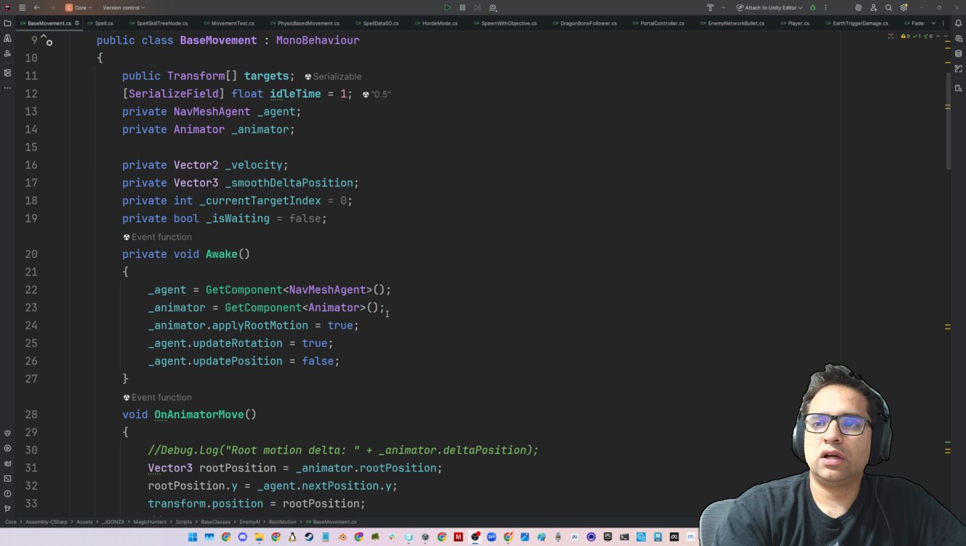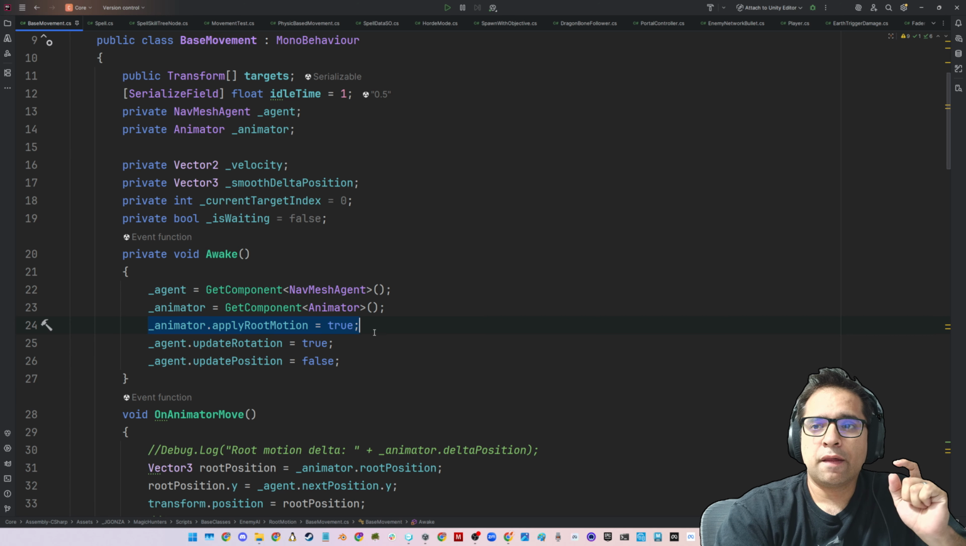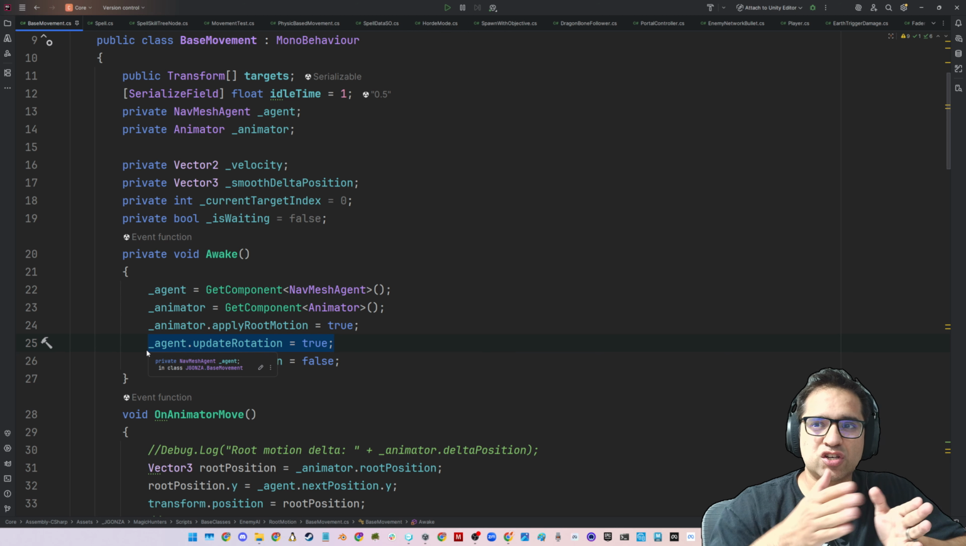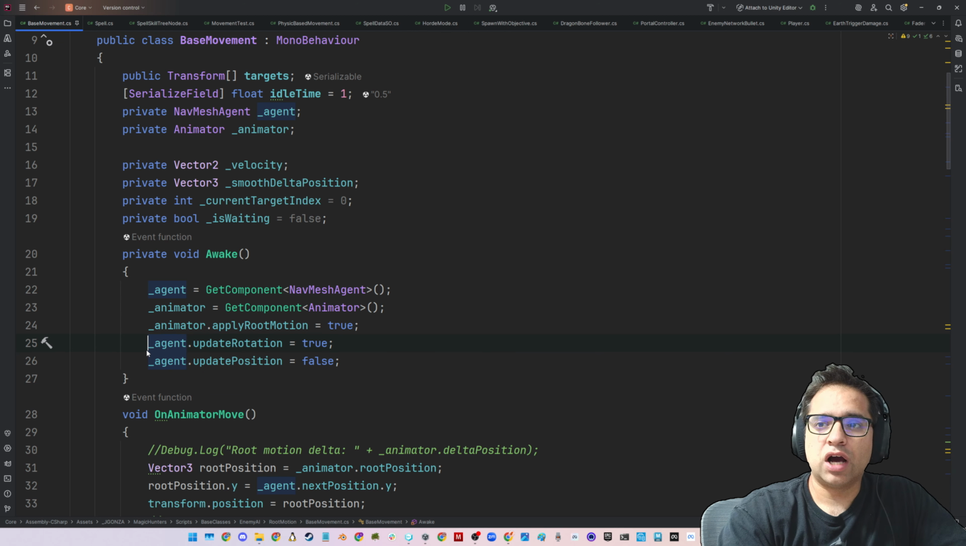Okay, so we have the agent and the animator. We have apply root motion. This is crucial. This is why it's called root motion, because we are going to determine how fast everything goes. So you set it to true. You are going to update rotation by itself. The agent is going to be updating the rotation. That means that the nav mesh agent is the one updating the rotation. I'm not going to do the rotation.